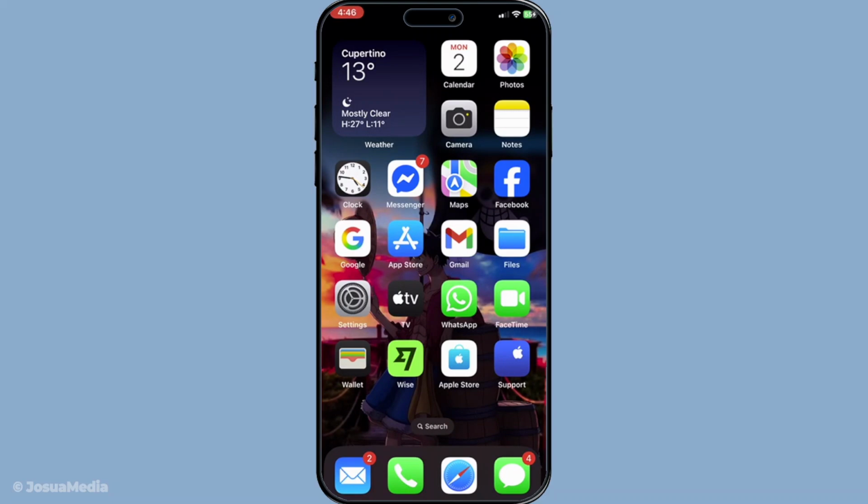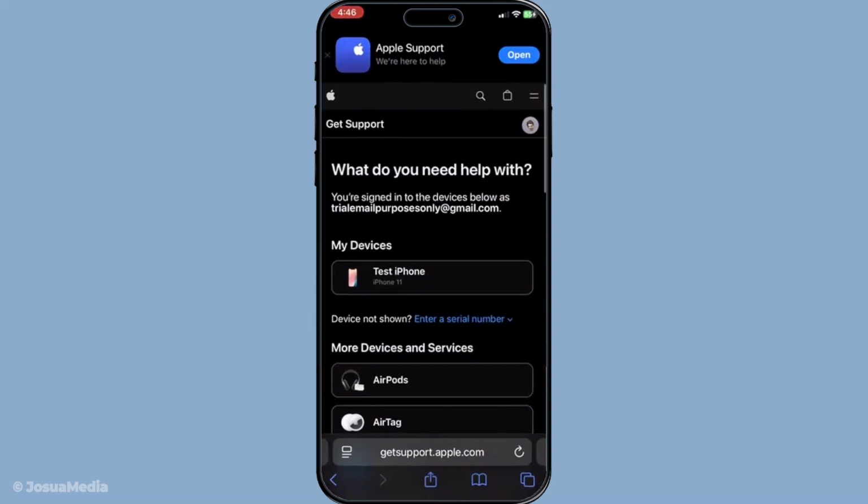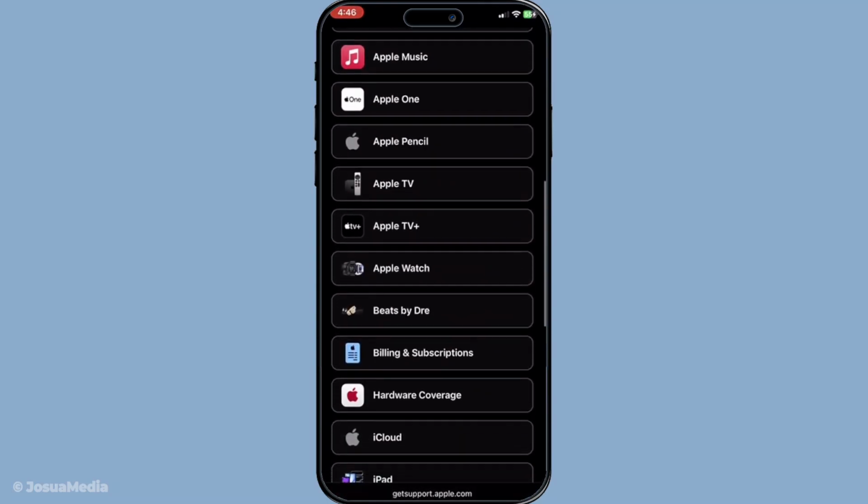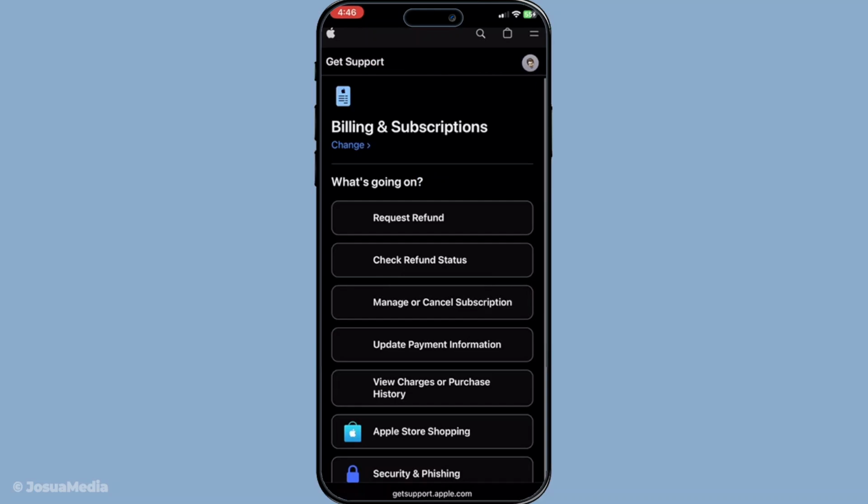If all else fails and the problem lingers on, it's time to reach out for expert help. Navigate to getsupport.apple.com, select billing and subscriptions, and from there you can get direct help from Apple support. They are well equipped to dive deeper into these sorts of challenges and will work with you to troubleshoot any persistent issues. Remember, they're there to help.